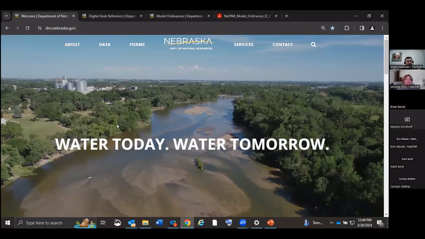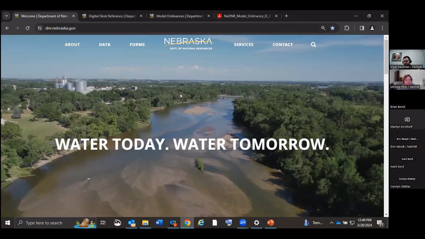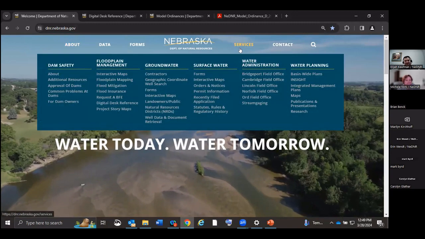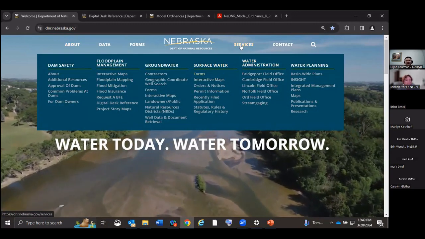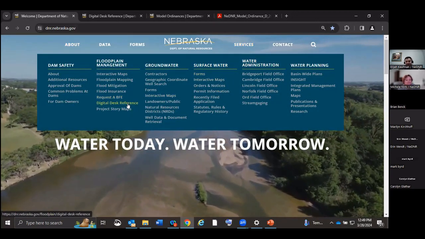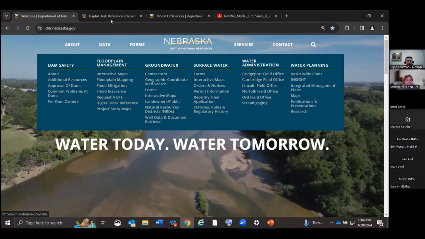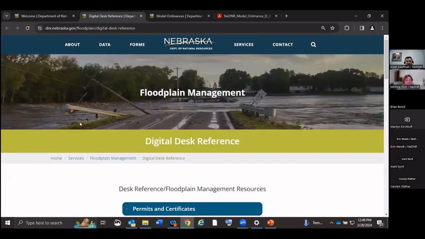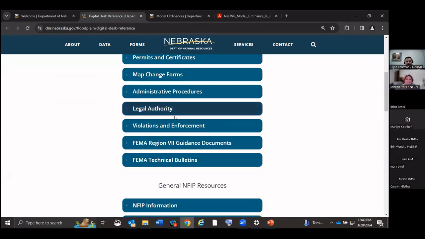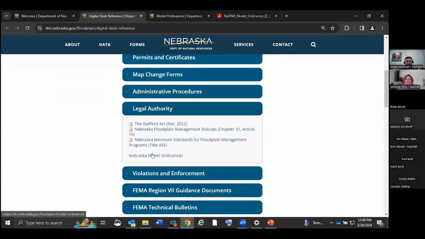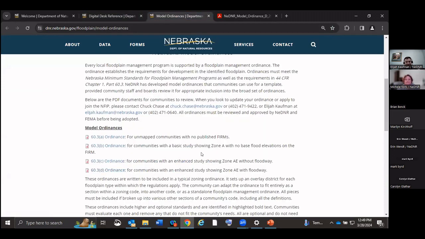Before I jump into it too far, I'll show you how I got here. This is our homepage, dnr.nebraska.gov, and I know Michelle sent you a link, so maybe this is a little redundant, but if you go under services, you'll find the digital desk reference under floodplain management. In the digital desk reference, this is what it will look like when you first open it. If you scroll down, you'll find a tab for legal authority and Nebraska model ordinances. And this is where we have them all listed.